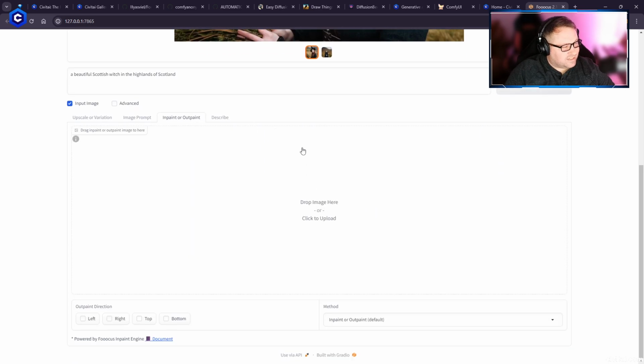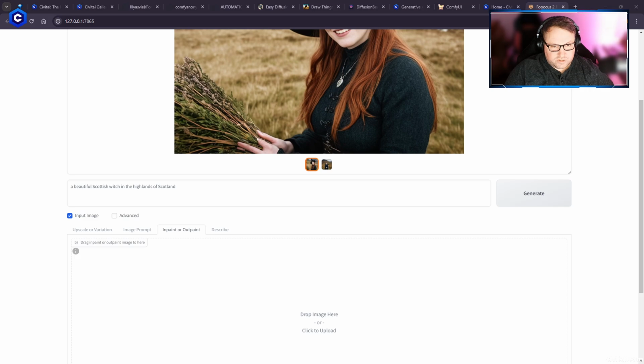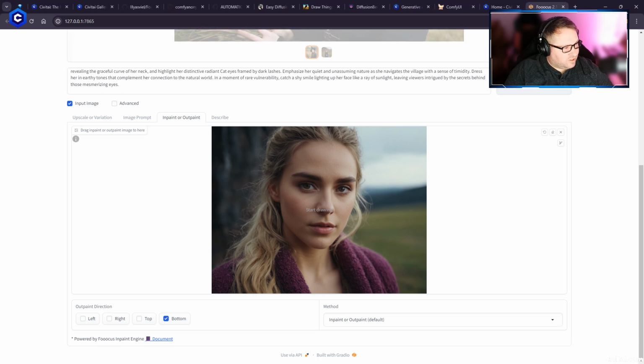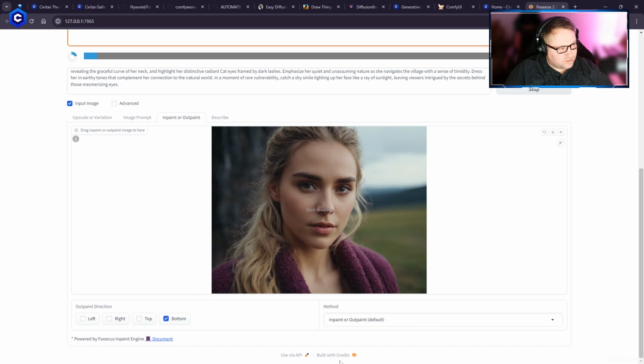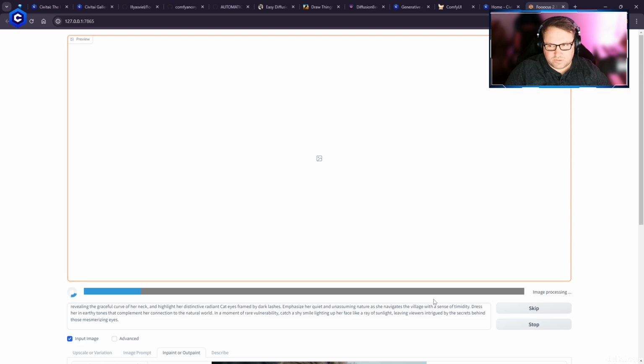Next, we're going to have a look at inpainting and outpainting. So built in, let's give it an image. Let me find a good one that we can outpaint a little. We're going to drag this one in, and we want to outpaint to the bottom. We don't have a good prompt for this, so I'll just use the one that we used before. And we're going to hit generate. So it's going to add more canvas to the bottom of this image and draw her chest. Hopefully it's safe for work, or we're going to get banned. It should be safe for work.